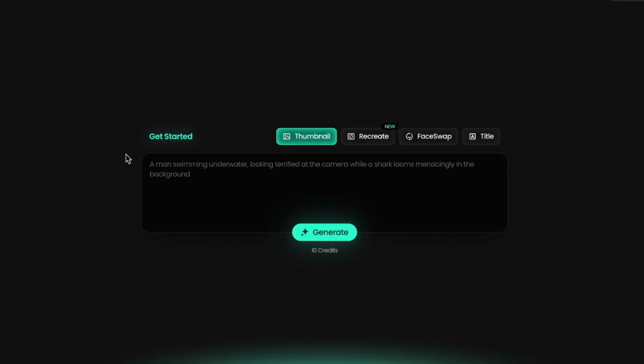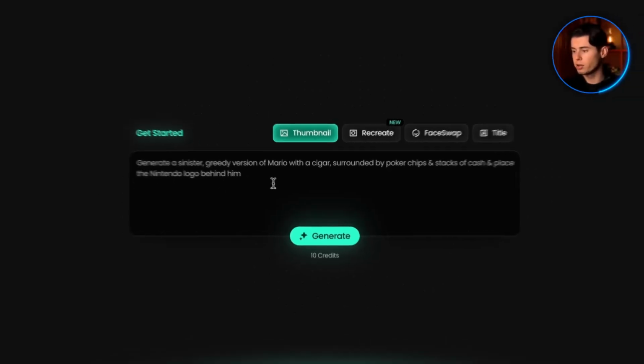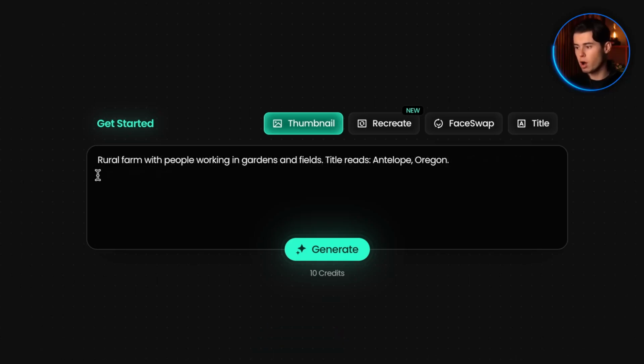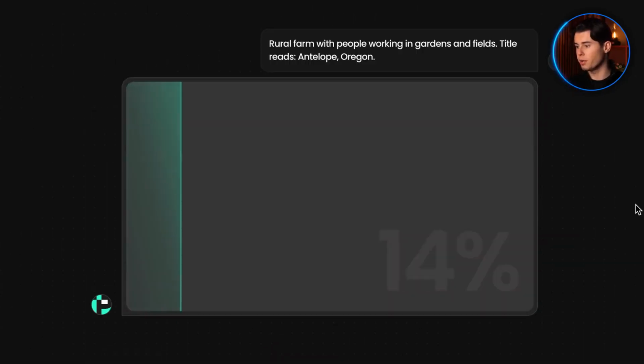Then once you're on the dashboard, there's two ways to make a thumbnail. There's text to thumbnail, where you describe what you want to generate. For example, a rural farm with people working in gardens and fields. Then I'll click generate and we're done. That's all we need to do.